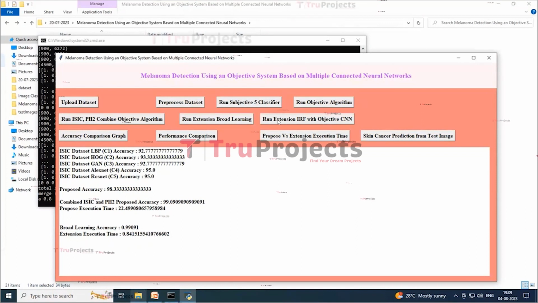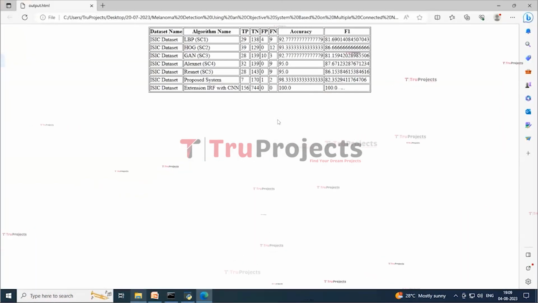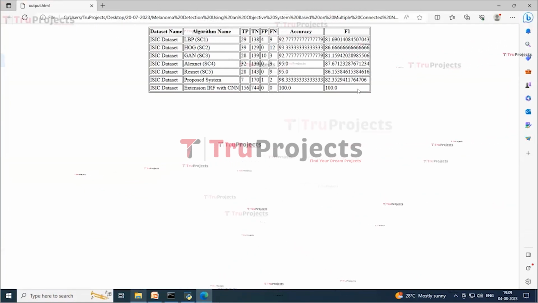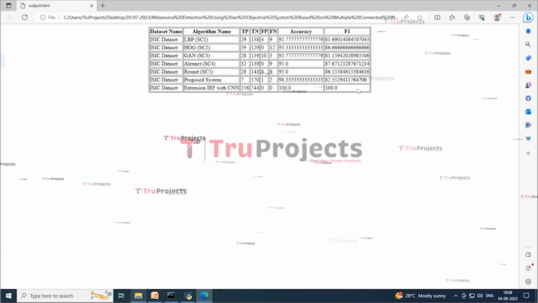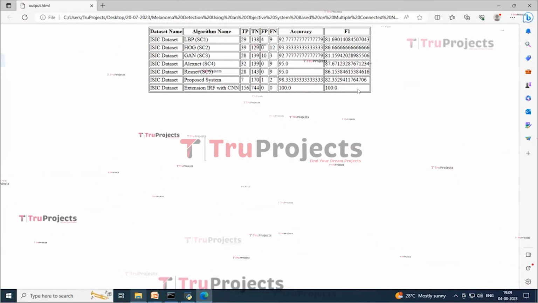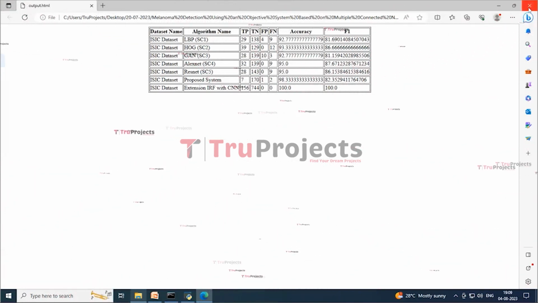Now click on the Run Extension IRS with Objective CNN button. Here you can see the output. We can see the proposed system got high accuracy and TN values. Now going back to the main application and closing this window.